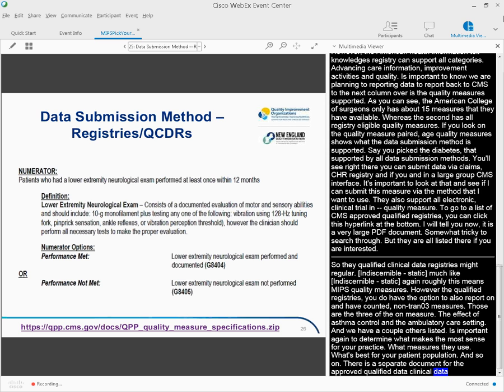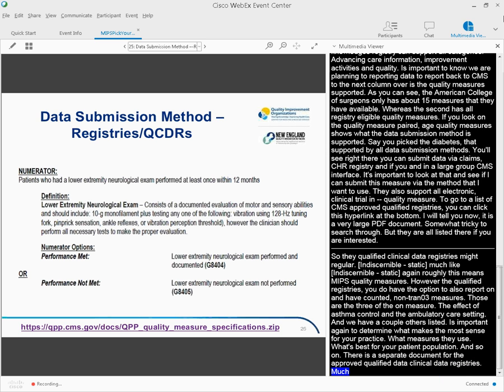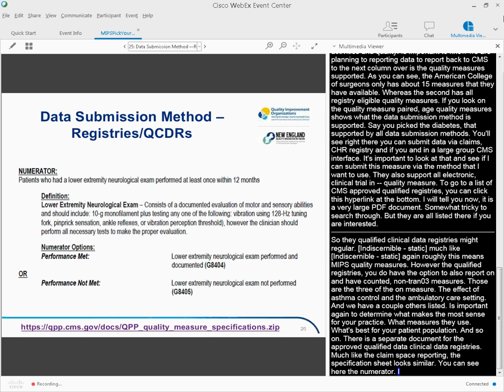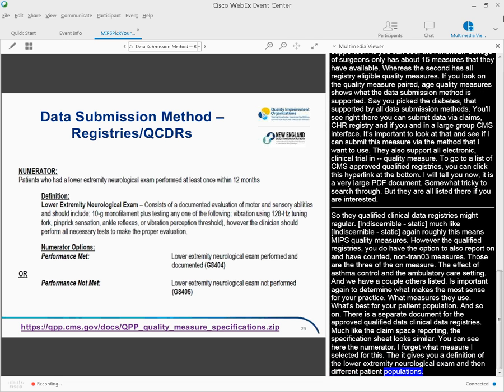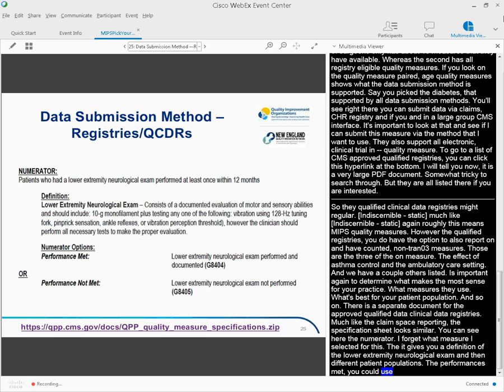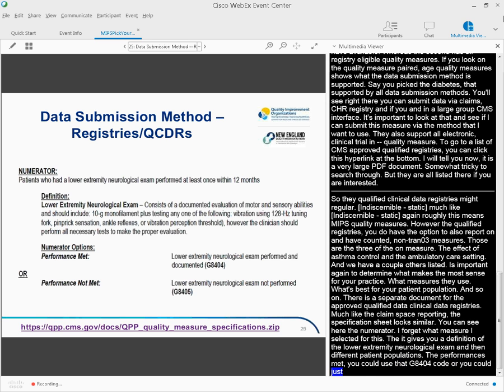Much like the claims-based reporting, the specification sheet looks very similar. So you can see here the numerator. I forget what measure I selected for this, but it tells you a little definition of the lower extremity neurological exam, and then different patient populations. So if the performance is met, you could use the G8404 code, or you could just make sure that this documentation resides in your electronic health records somewhere.